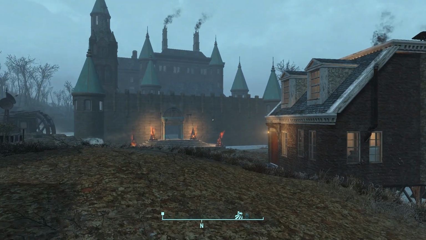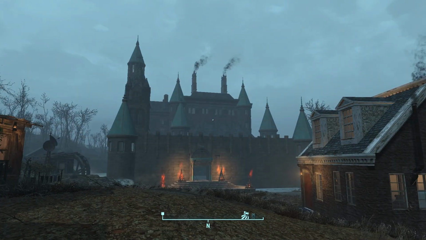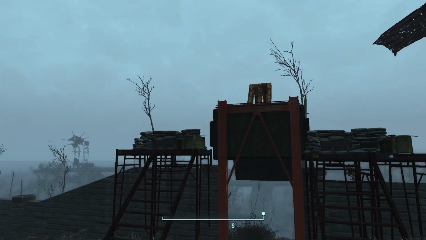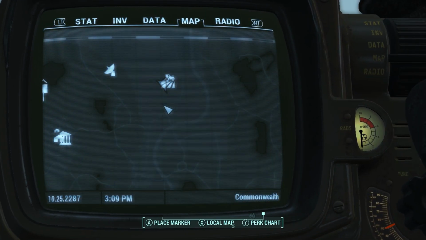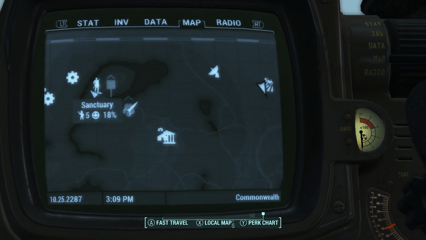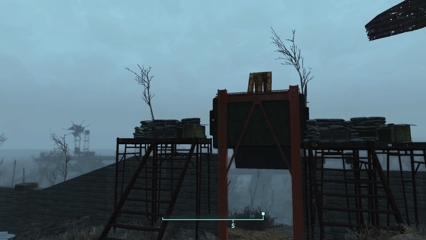Everything is here. Now, to make sure that this stays stable, as it was saying in that little warning right there, it tells you to leave the settlement and not come back to the settlement for a few in-game days. So just go ahead and pick a location to fast travel to. In this case, we're just going to head on over to Sanctuary to get away from here.